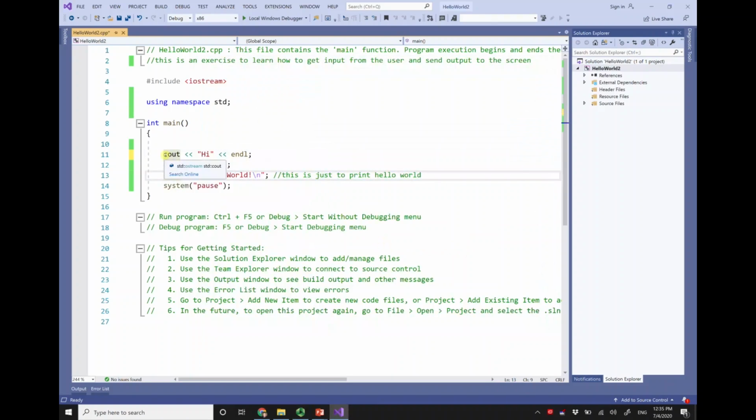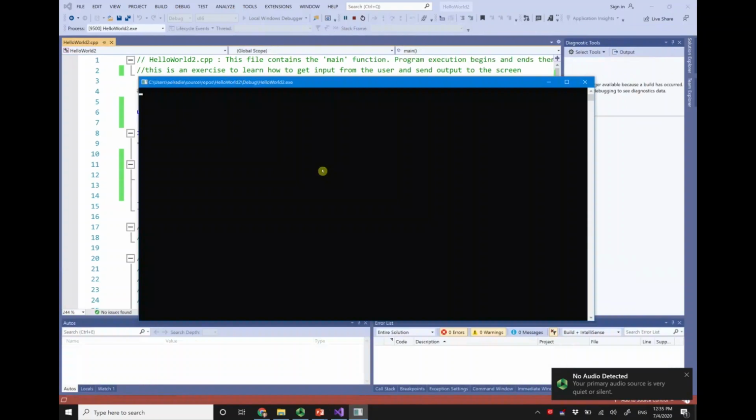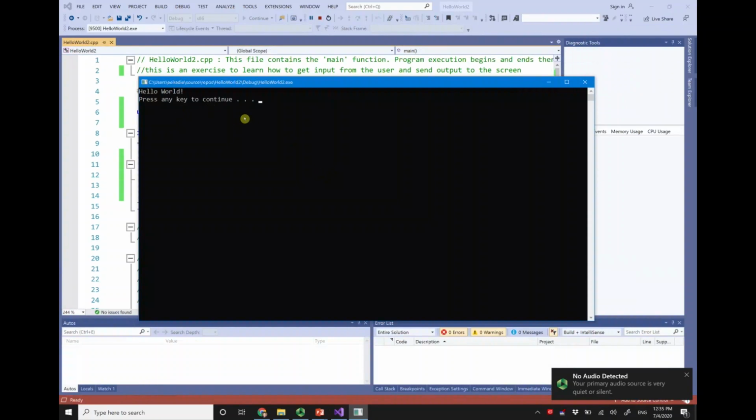And if you want to comment these, you can comment them like this. Even though we fixed one and added a new line. But if you want to comment these so just hello world is being printed, you can do this. And here is hello world.